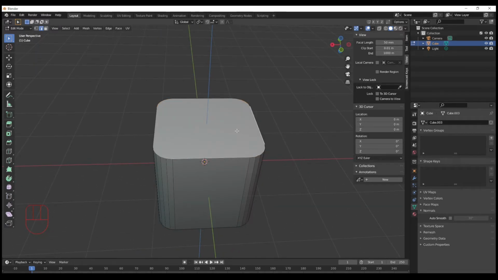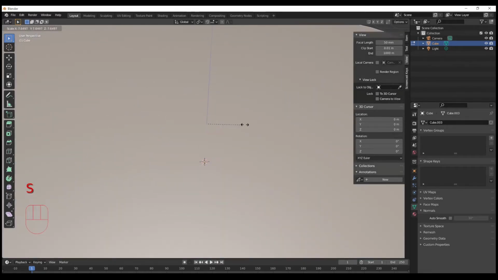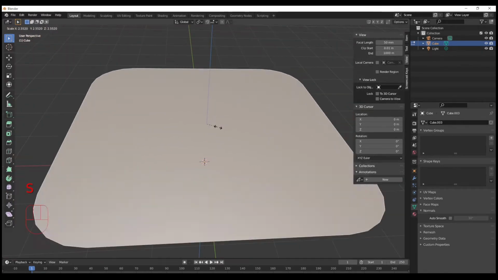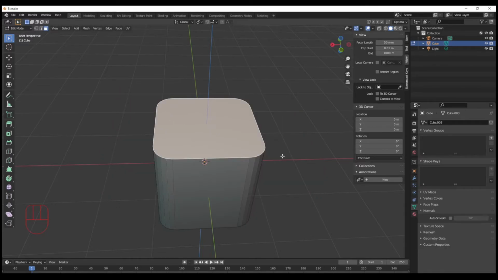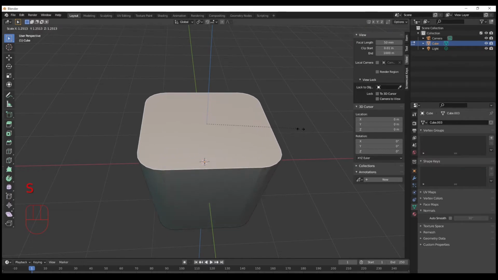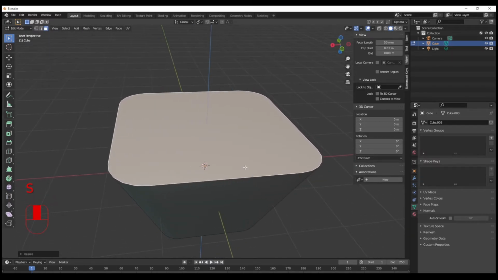I'll pick this face up here, number 3, and then S to scale. We'll bring that out a little bit. What's going on here? I'm a little bit too close. You see that? So if you start out here, you're going to get a little bit better motion with that. So I'm going to hit S. I'll bring that out, and we'll make kind of that shape.